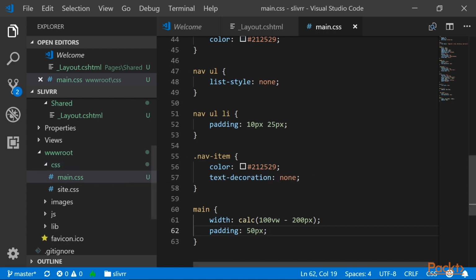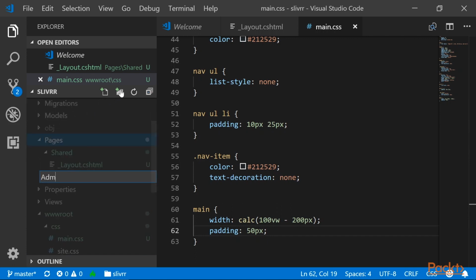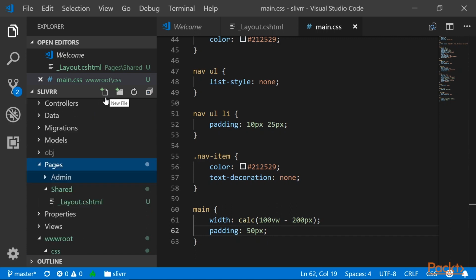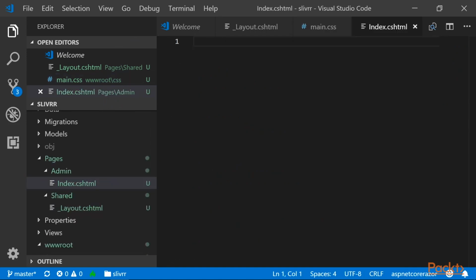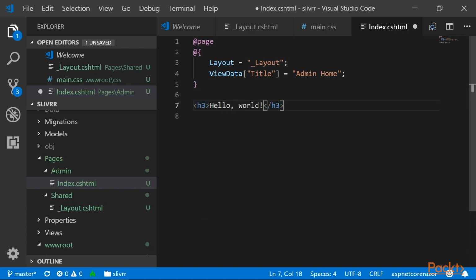Next, we'll want to take a look at how this looks. So in our Pages folder, create another folder called Admin. Within Admin, create a page called index.cshtml. This cshtml is going to be our first Razor page. A Razor page always starts with the @page directive. We'll give the page a title of Admin Home, and we'll also tell it to use the layout of _layout. And then we'll give a friendly message of Hello World. Save the file, and then hit F5 to launch our app.